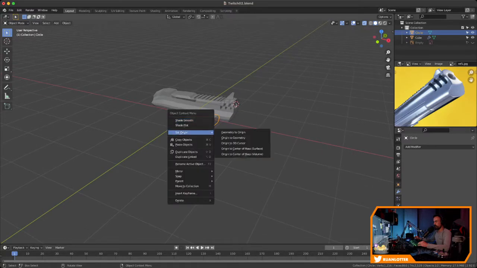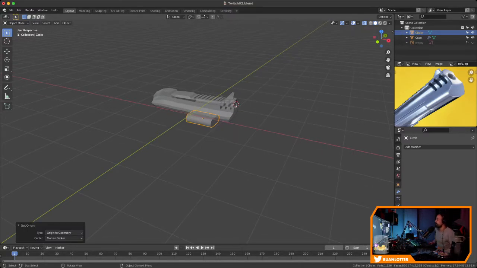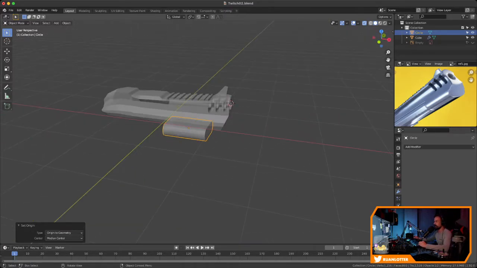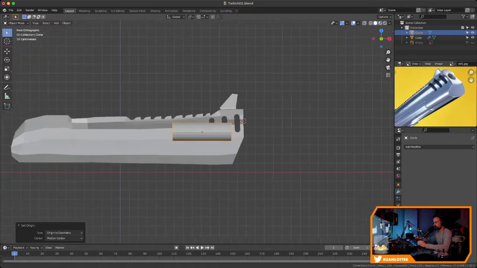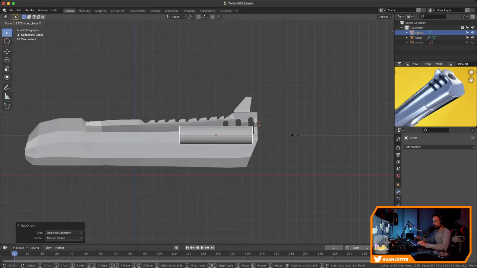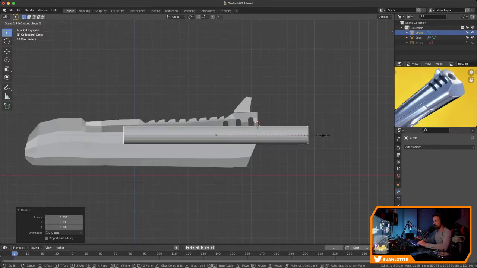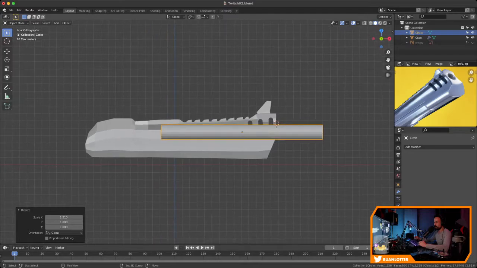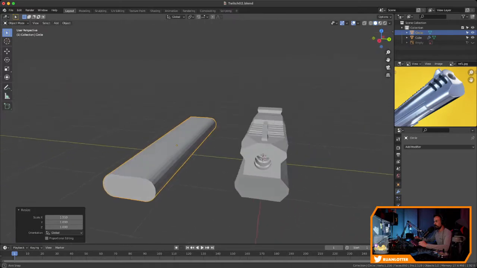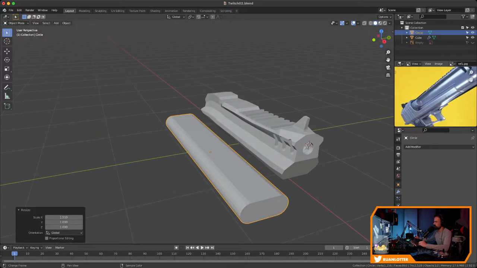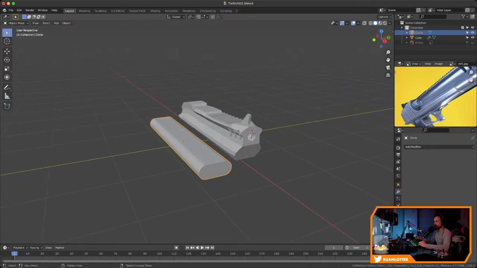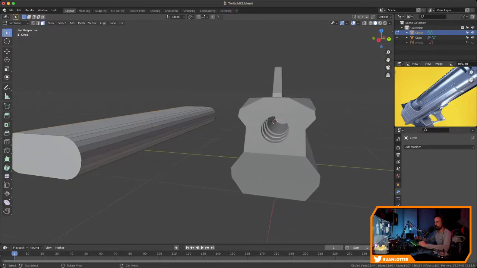I'm just going to set the origin to the geometry. And yeah, now I'm just going to kind of scale it up to match the size that we need. So scale in the X, scale in the X. So obviously the round part at the end will have to be done differently to get that corner or that rounding on the edge. But yeah, for now this is fine, I think.